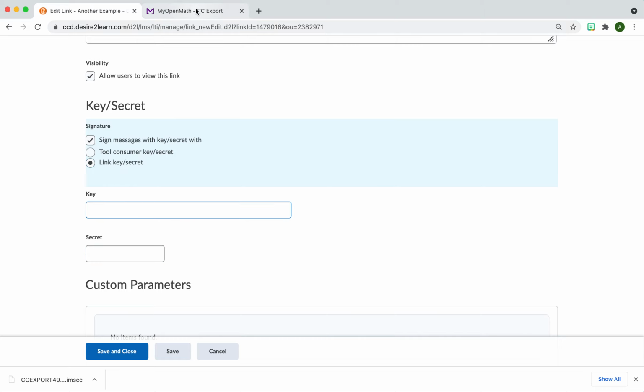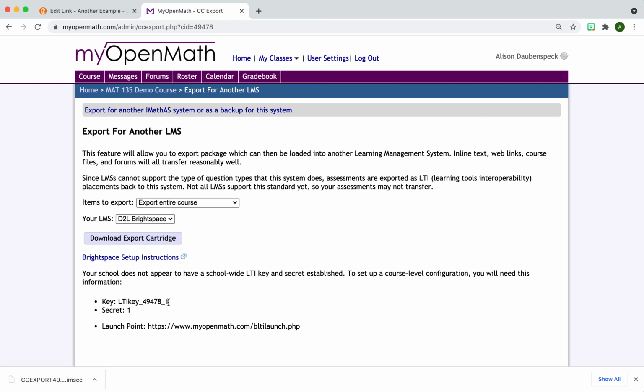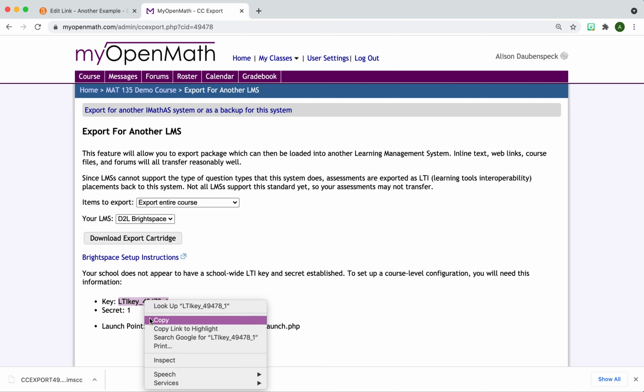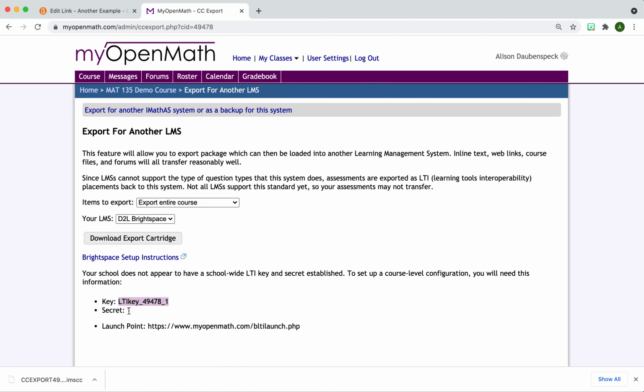The key, I need to come back to MyOpenMath and copy that from this page. And you can do this before you upload everything. So I'm going to copy this key. And then the secret, we changed this to 1.